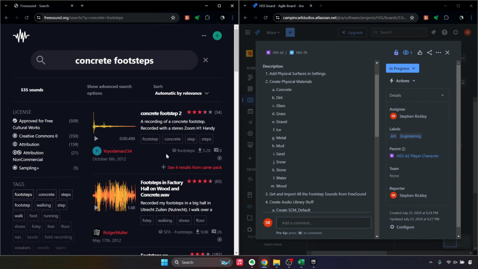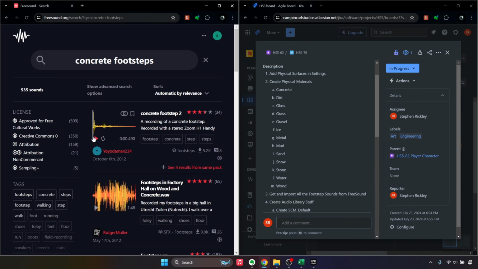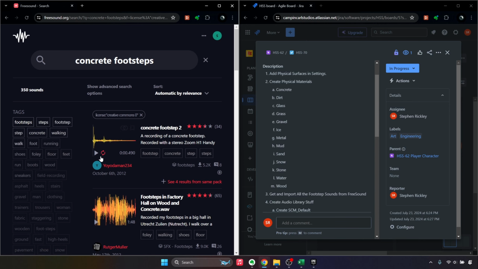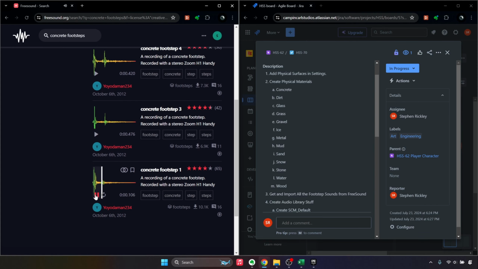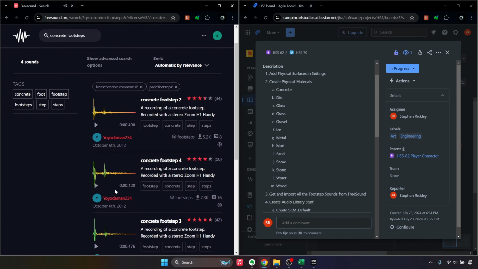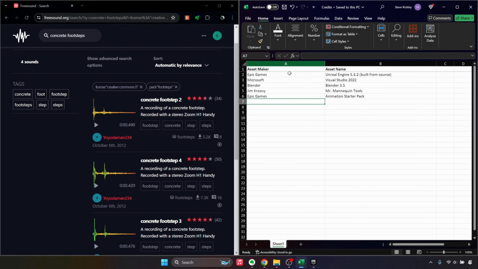So we have concrete footsteps. I'll show you guys as an example. And you see I'm turning on my desktop sound so you guys can hear along with me. So that one sounds pretty good. But we want to select Creative Commons, because that's very important. From a licensing perspective, we only want to download sounds that have the Creative Commons license. And as you can see, this pack seems pretty decent, so we're going to take it.